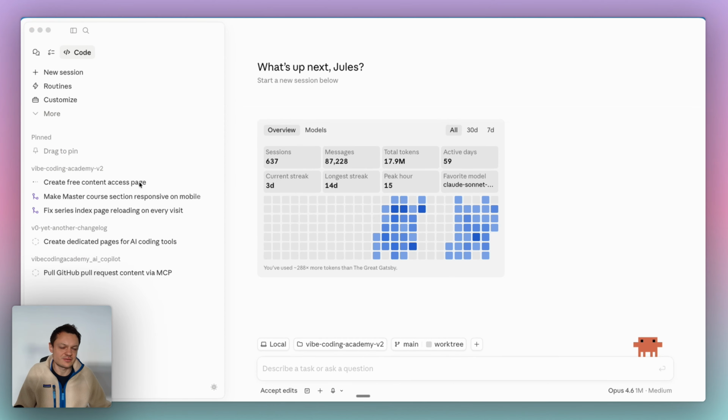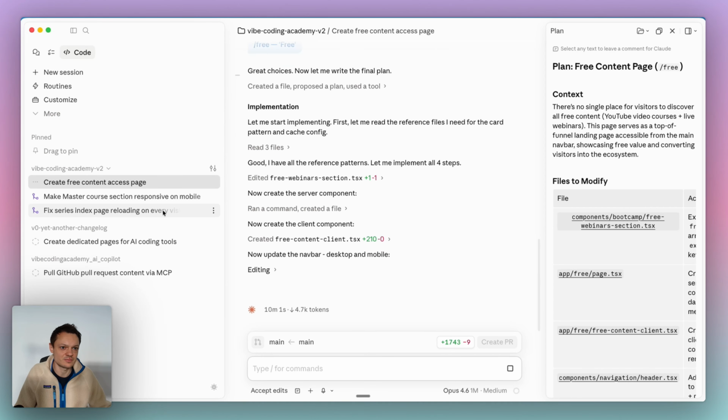One thing also that I quite don't understand from this first version of that revamp is that I would like the sessions that I start from the terminal to be bubbled up directly here.